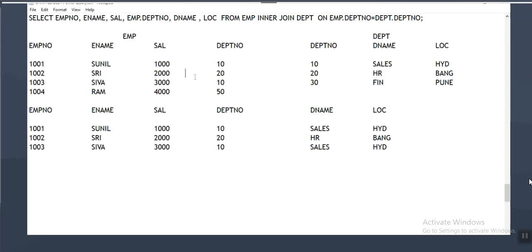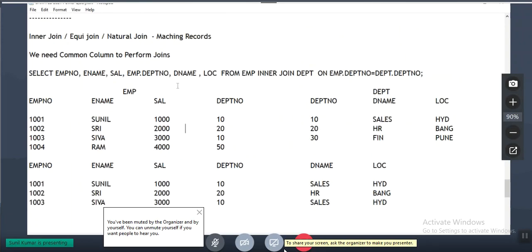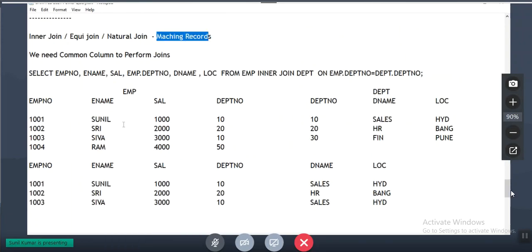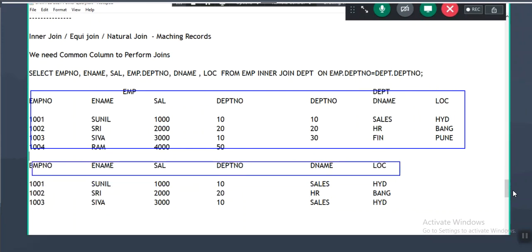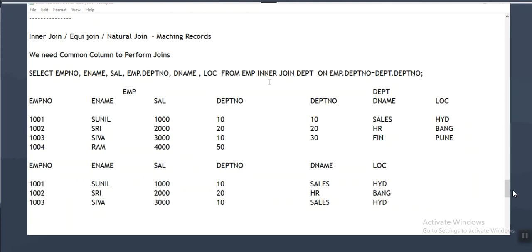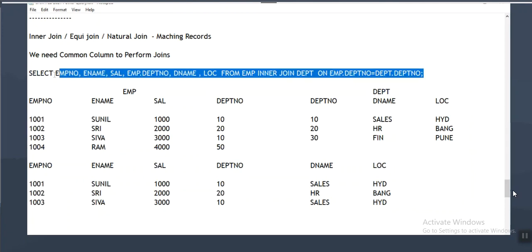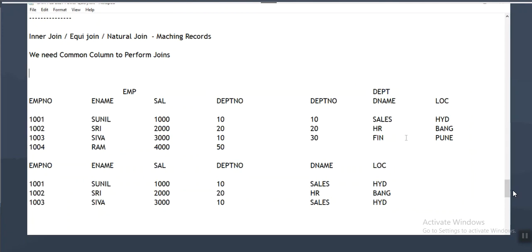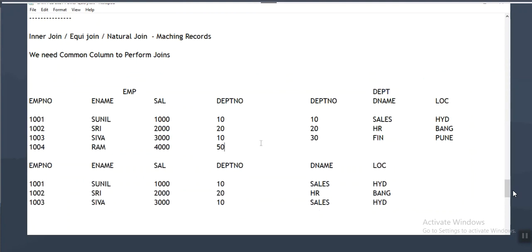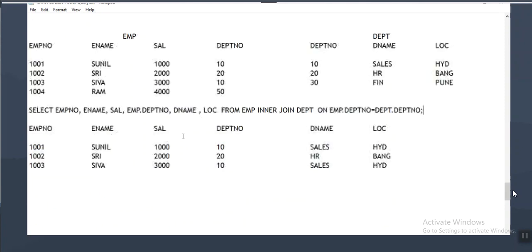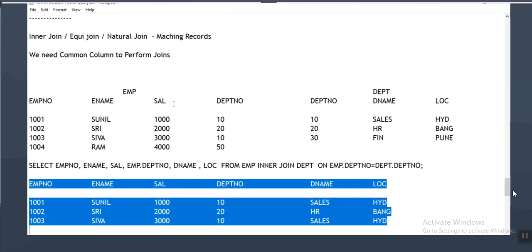The next one is when you perform inner join, you'll get only matching records, guys. Take an example. When you take these two tables as the source and perform inner join, you get only matching records. Totally 4 employees are working in my company, but inner join is showing only 3 employees' data in the output.